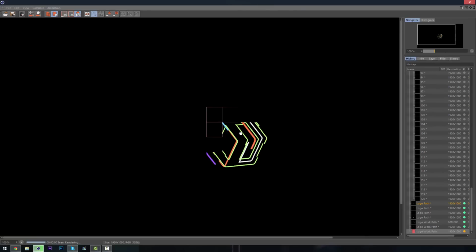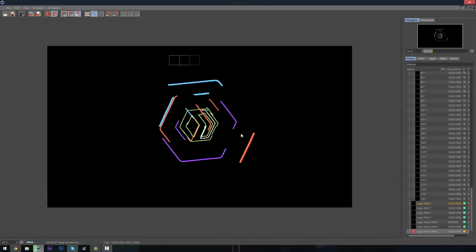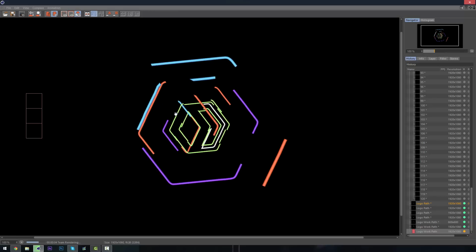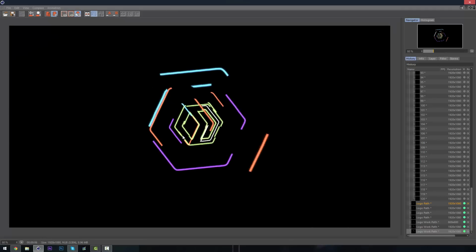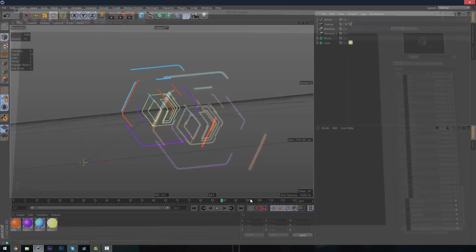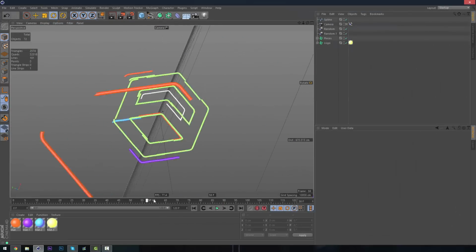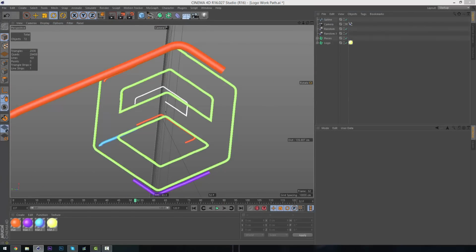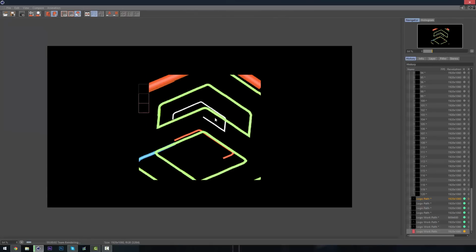Render this out, and you'll see now we're starting to get some nice colourful abstract looking effect here. And when we render it through, let's maybe render out this frame here, just to make sure everything is looking okay.